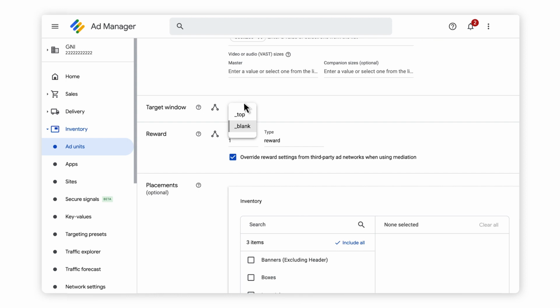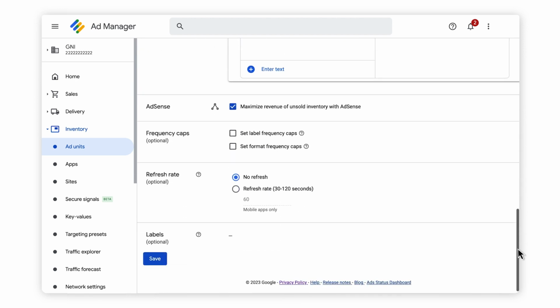By default, the target window is set to _blank, which means that when a user clicks on an ad, the landing page associated with the ad will open in a new window or tab depending on the user's browser settings. Alternatively, setting the target window to _top ensures that the landing page displays in the current window when a user clicks on the ad. We recommend that you keep the _blank default setting. The last step in setting up an ad unit is adding advanced settings like ad unit frequency caps or the refresh rate.